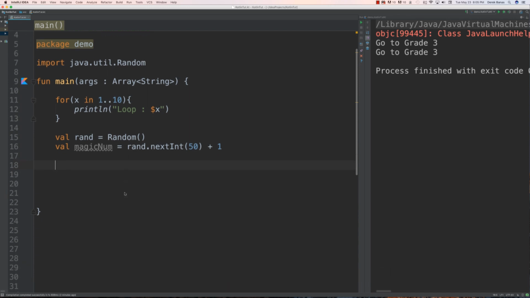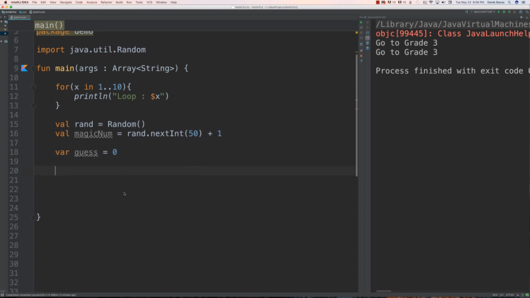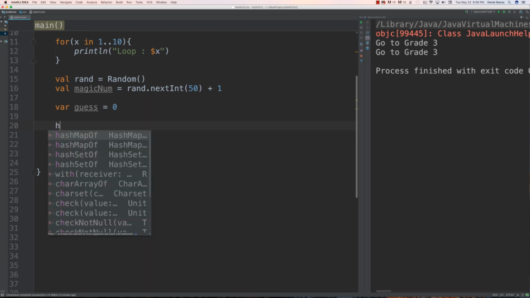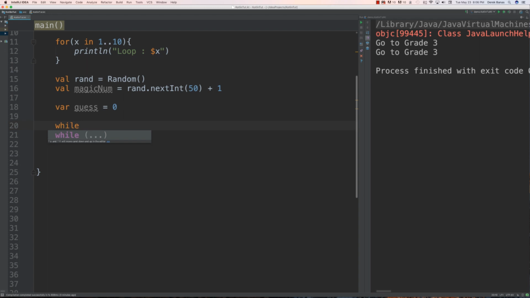Of course, with a while loop, like in almost every other language, you're going to have a value you're going to increment or work with that you're going to have defined outside, before the while loop. So I'm going to say var guess is equal to 0 and just have it figure out whatever the data type for that is. And then I'm going to generate my while loop. So I'm going to go while magicNum is not equal to the guess.